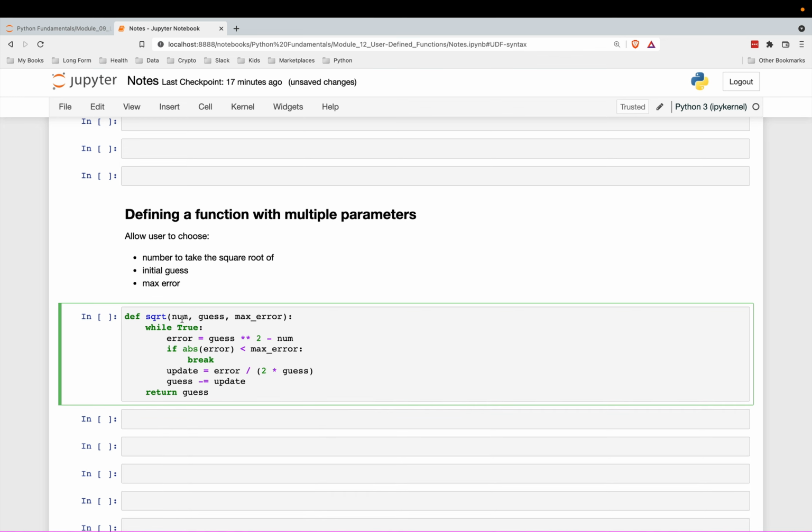And the function will work the same as long as the user supplies us these three parameters, or the arguments for these three parameters. So we don't have to set them ourselves. It allows the user to set it. So this makes our function a lot more useful. So they can select the number, the guess, and the max error that they're willing to have. All right, let's go ahead and execute this.